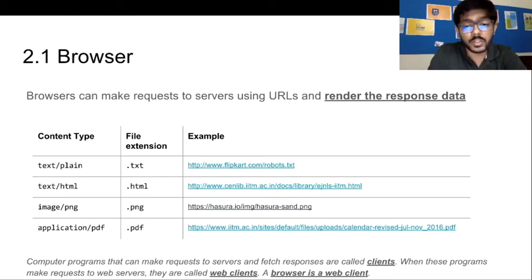Browsers can also load PNG files. For example, this URL would take you to a PNG file, which is just an image. Browsers can also load PDF files. So browsers can understand a variety of data, and they fetch this data by making a request to a server.